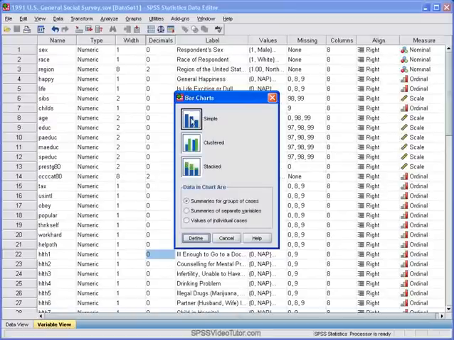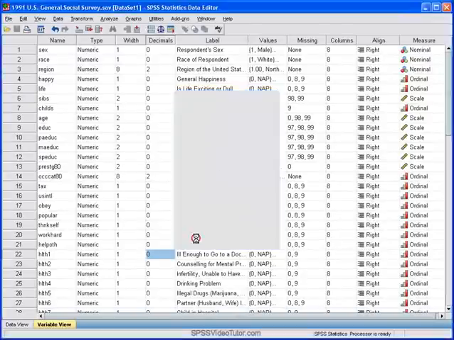The first option is a simple bar chart. If we want to create a bar chart of groups within a continuous, categorical, or nominal variable, we choose Summaries for Groups of Cases here. So we click Simple, Summaries of Groups of Cases, and then Define.